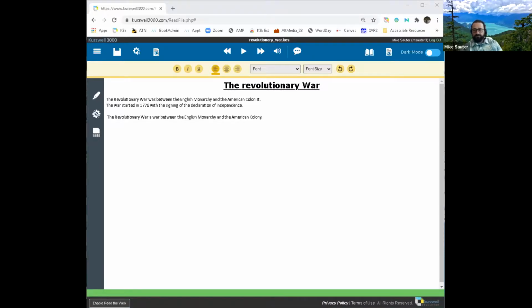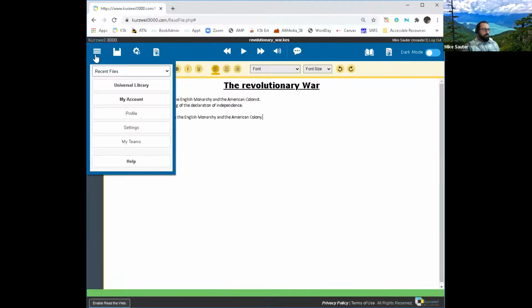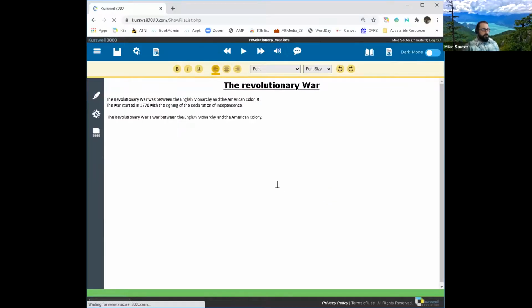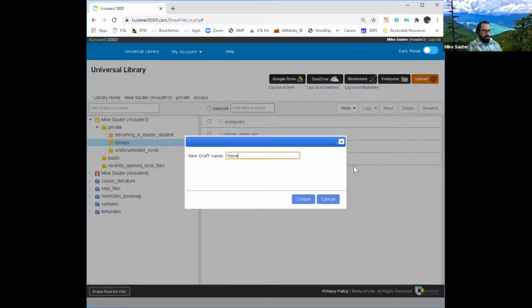And then let's see, our final topic today is voice dictation. So let's go into our voice dictation tool. Let's go back out to the Revolution, to the Universal Library, and let's start with a new document. Now let's start with a new draft again, and we're going to name it voice dictation.